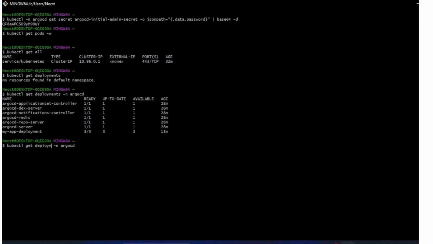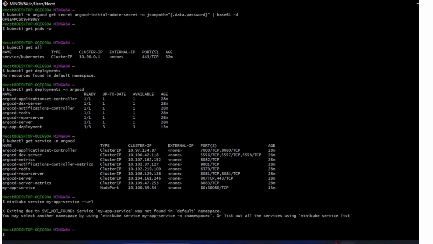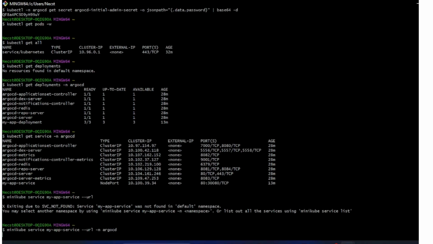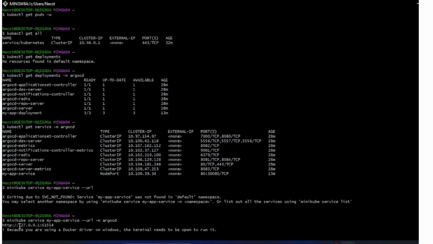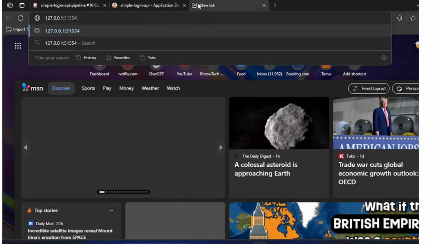Get service, and we should have my app service. So if I say minikube service my app service, and I say --url. Okay, it's saying it's not in default namespace, so I guess let's look for it in our ArgoCD namespace. Okay, and it's telling us we can find it right here, right? So if we go here on our localhost, and if you see slash, that means your app is working. If you see this, it's working.